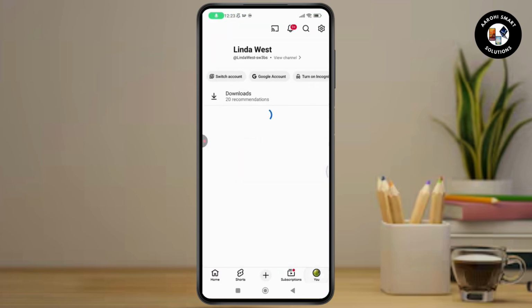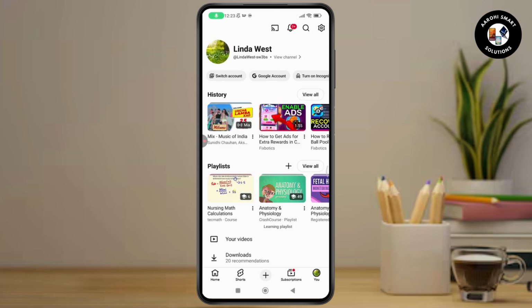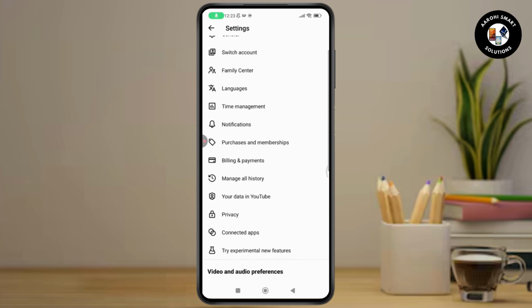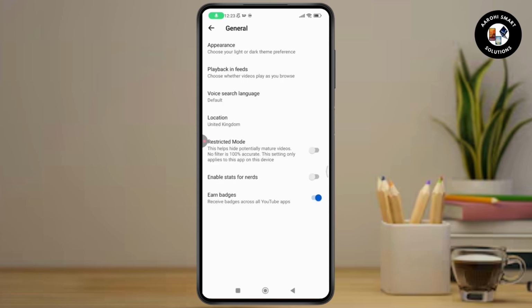After opening your YouTube, you need to go with your profile, which will be on the bottom, and then go with settings, which will be on the top. Now from the settings, you need to scroll down again and you will have the general option. Tap on general. Under general, here you may have the option of picture-in-picture and make sure that it is turned on as well. Go ahead and open up any video and check if your problem is fixed.